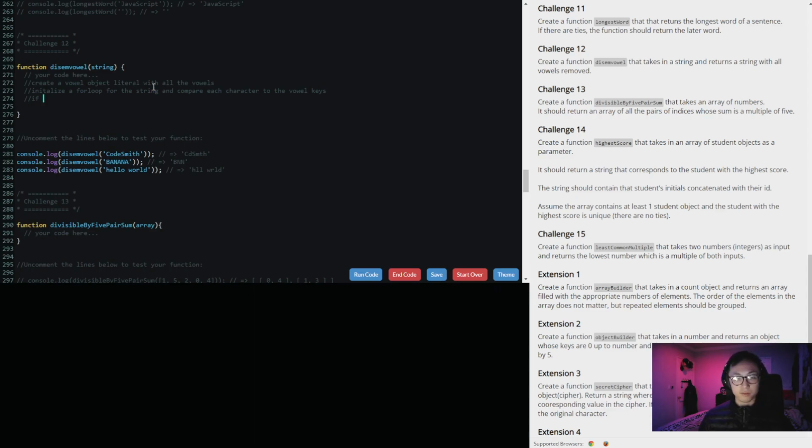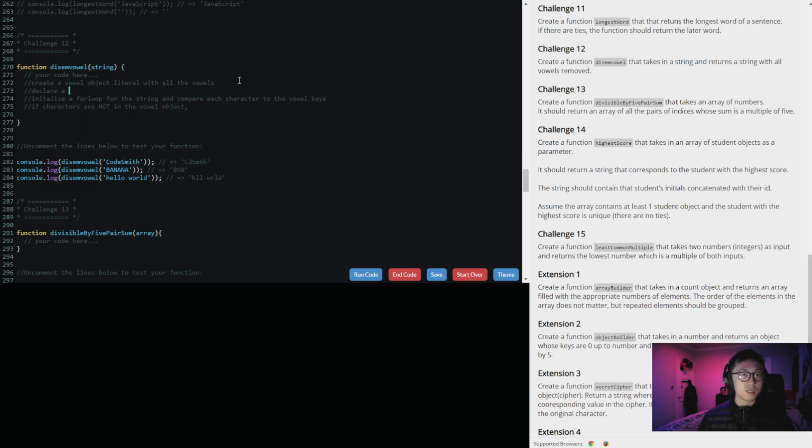If characters are in the object, then we won't add them. We could say if they are not in the object, then we could declare a results variable, assign it to an empty string, and we will add those characters into the result output. Don't worry, I'm going to change the result output name to something more specific. So, okay.